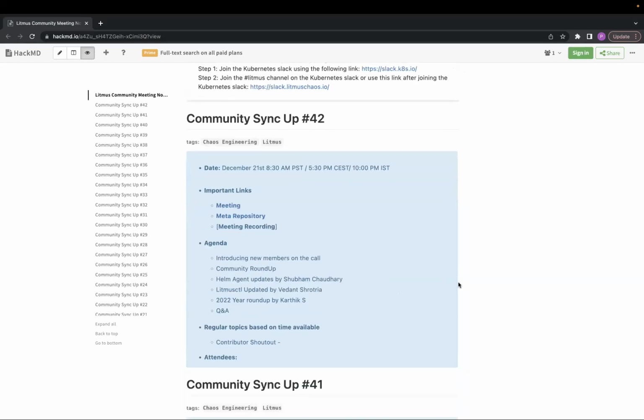But we have a packed agenda for today. Obviously, we'll have a community roundup introducing new members of the call. I think most of you have already joined the call, so at the end we can have a Q&A session. Then Shubham will give us the Helm agent updates. Vedant will talk about the latest update to Litmus CTL. We merged a few PRs. We were supposed to have Karthik for a community year roundup, but unfortunately he's not able to join us, so I'll do the community roundup as well, covering what the year 2022 had for us together.